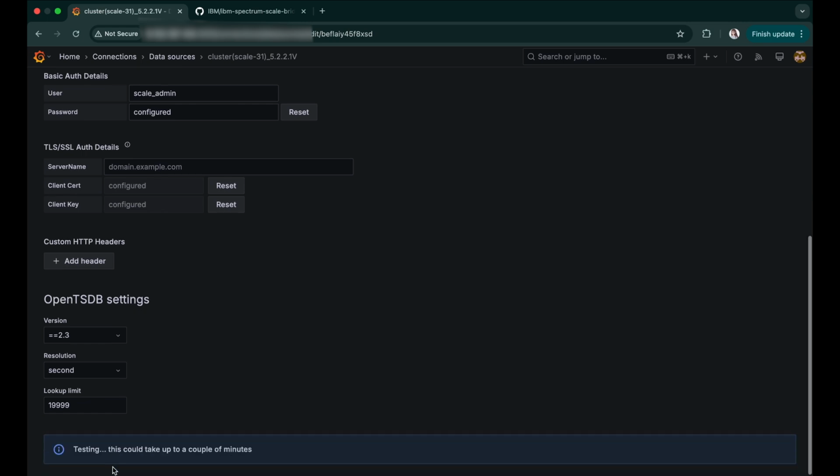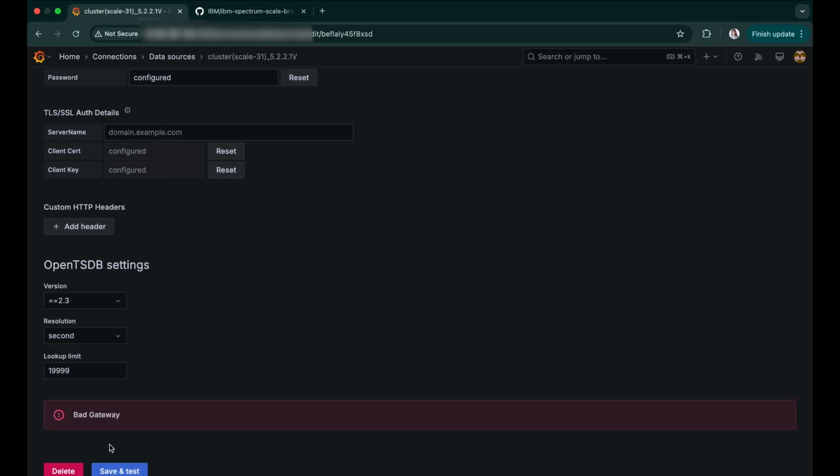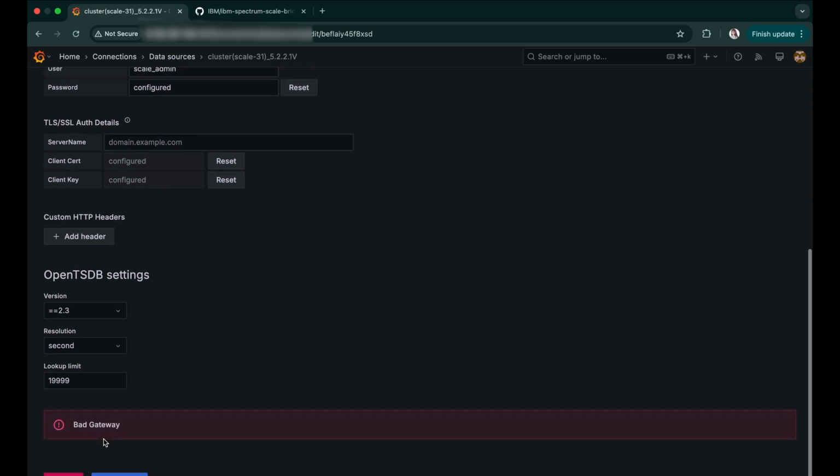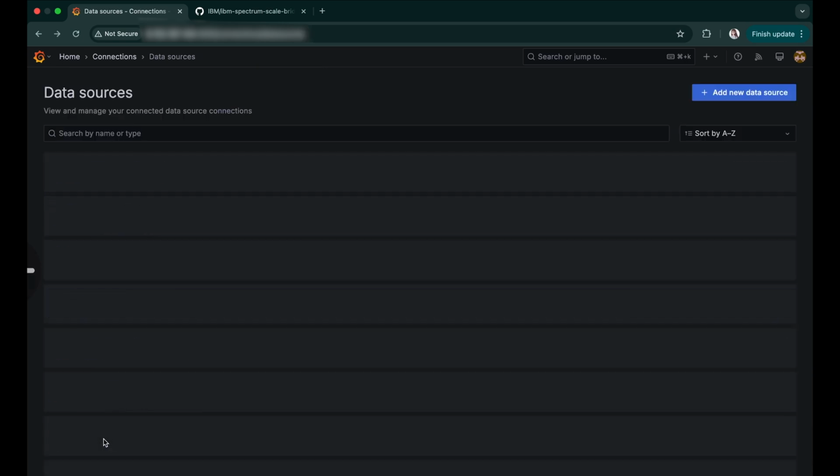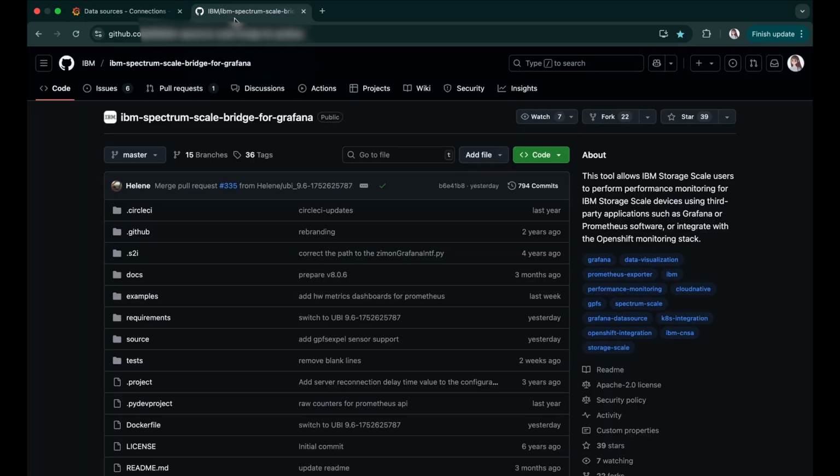And if I click on save and test, okay, so my data source is not working. We will quickly look into why it's not working. Might be I have changed my configuration file, or there might be an issue with the firewall. Let's see. So let me quickly walk you through the repo.